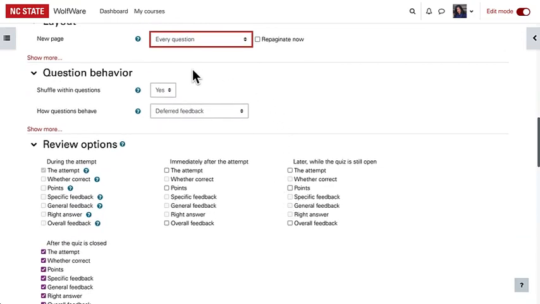Following Layout, you can determine how you want questions to behave within the quiz. If you choose Yes to shuffle within the questions, then the answer choices will be shuffled every time the quiz is opened. The next setting is important because it will determine the review options and settings in the next section.